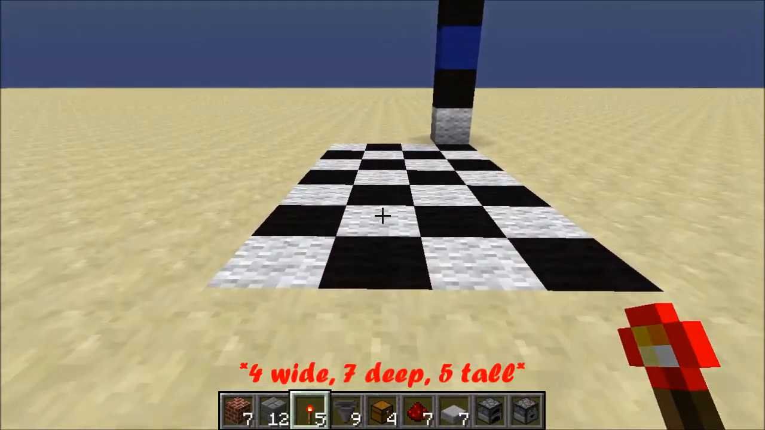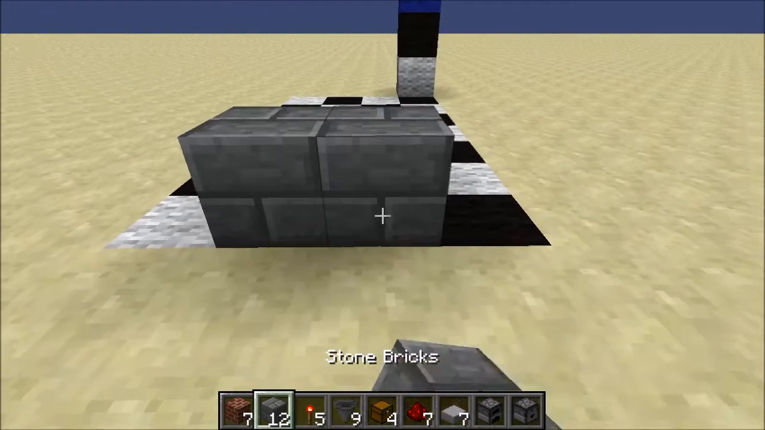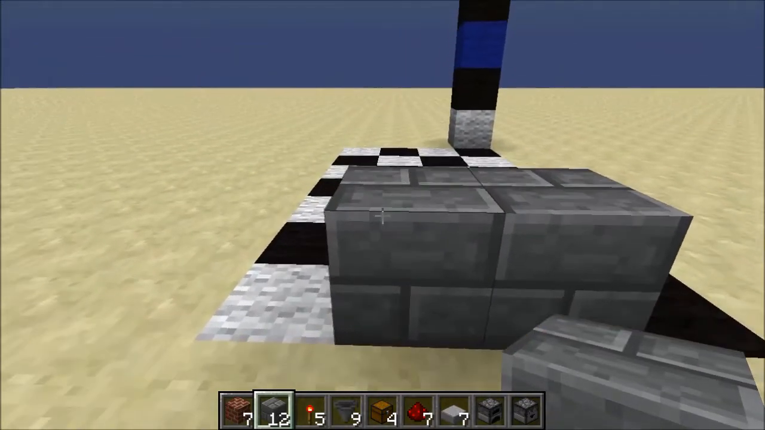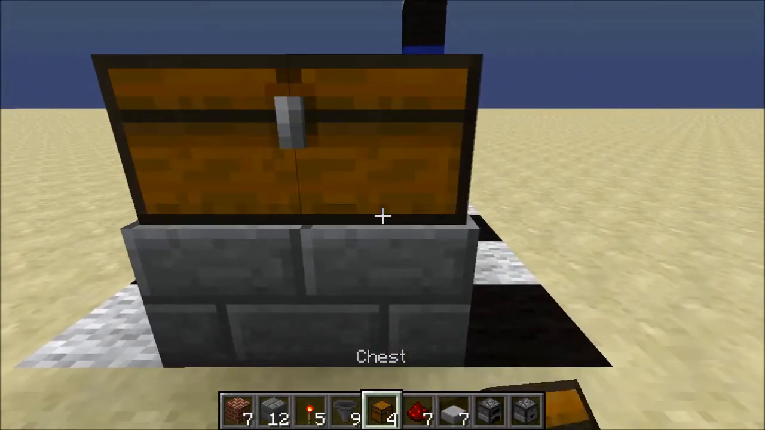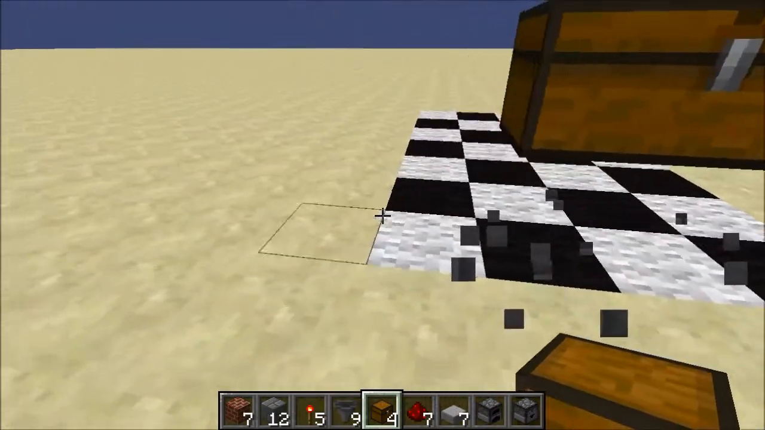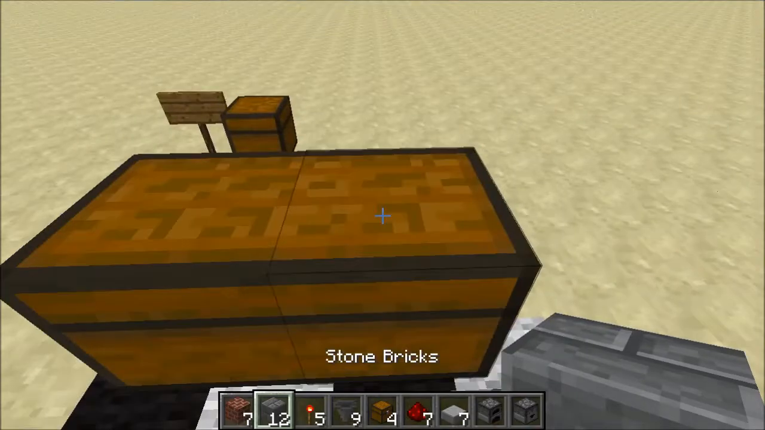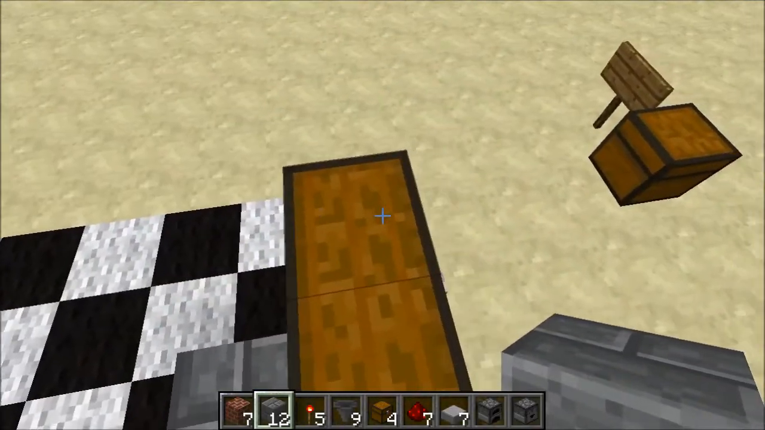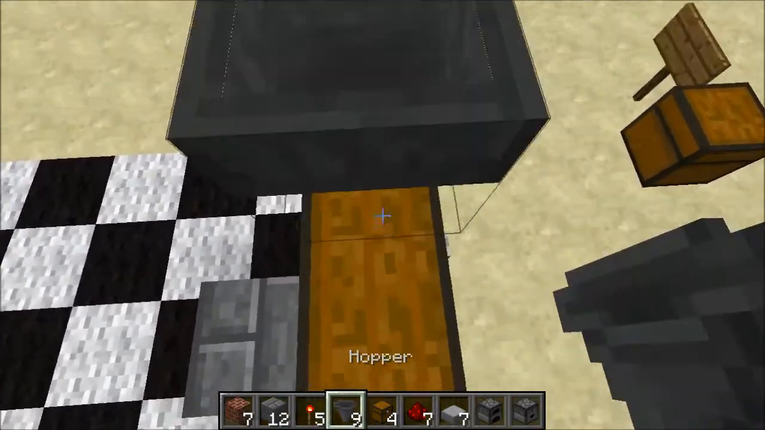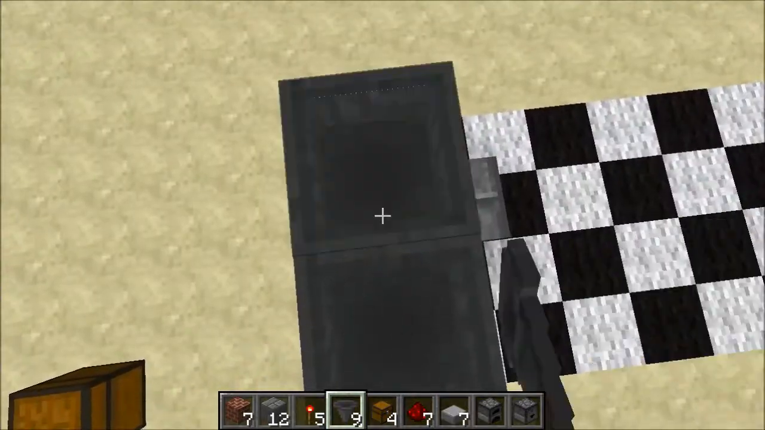First we need to build the output, and we're going to do that by putting a couple of temporary blocks here, and then the output is going to be into that chest, and we can remove these. Next we're going to put just a quick block down, and we're going to use that later. We'll put a hopper facing into the chest and another hopper.